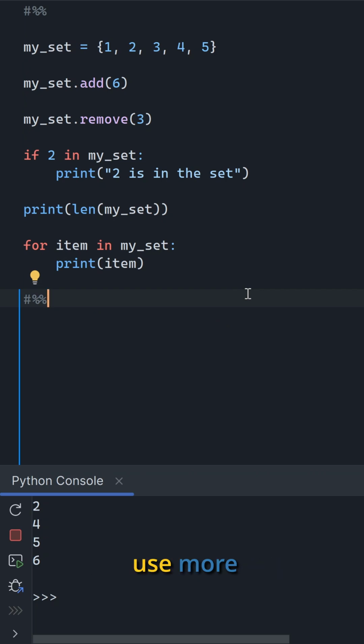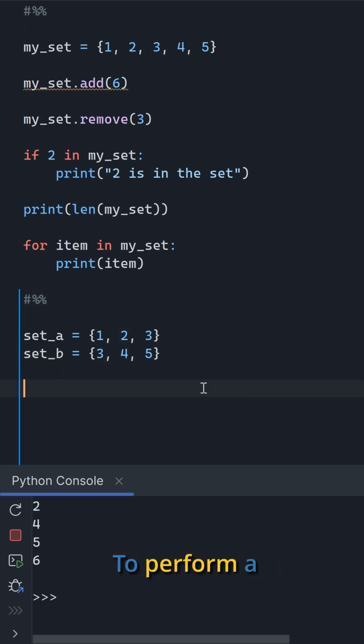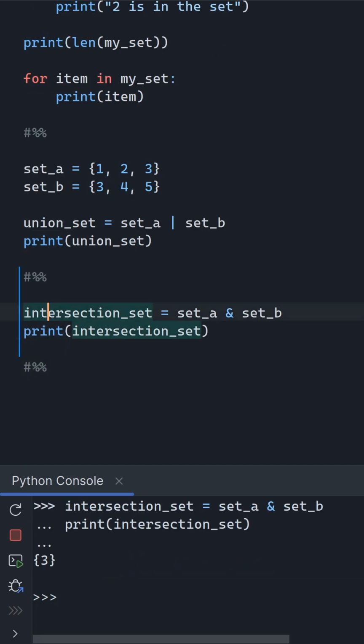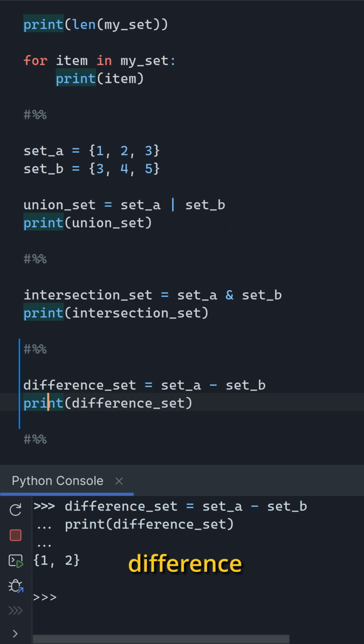And also you can use more interesting operations like union, intersection, or difference. To perform a union, just use the bitwise OR operator. For intersection, it's bitwise AND, minus for difference, and so on. You should check the set documentation for more interesting operations.